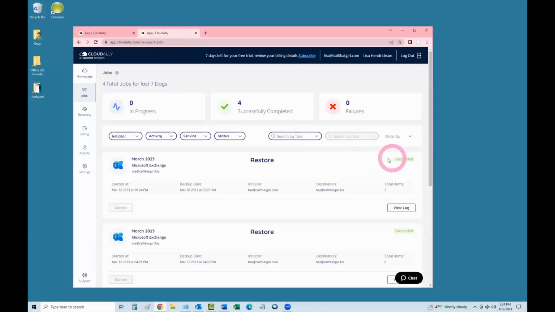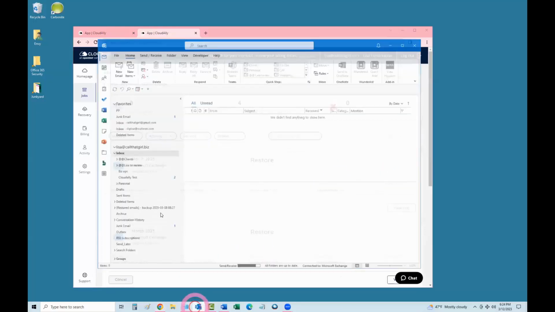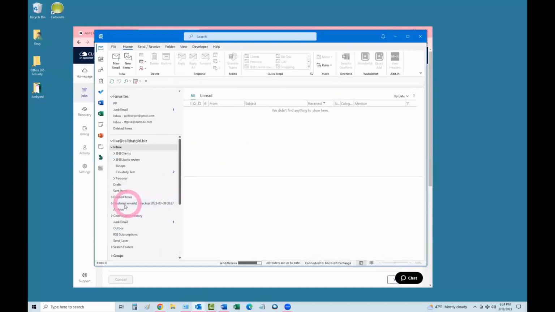Okay, so now it's succeeded. So now I'm going to go open up my Outlook. And that folder, you can see it right here, has been restored. That was it right there.